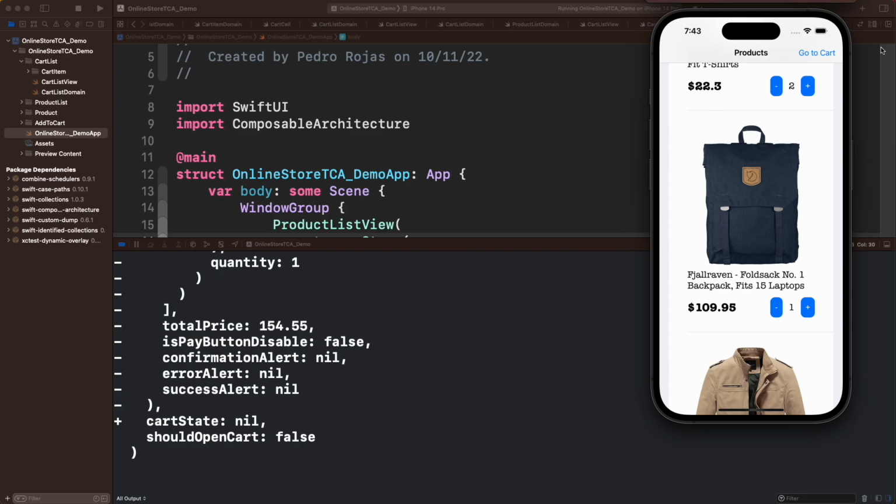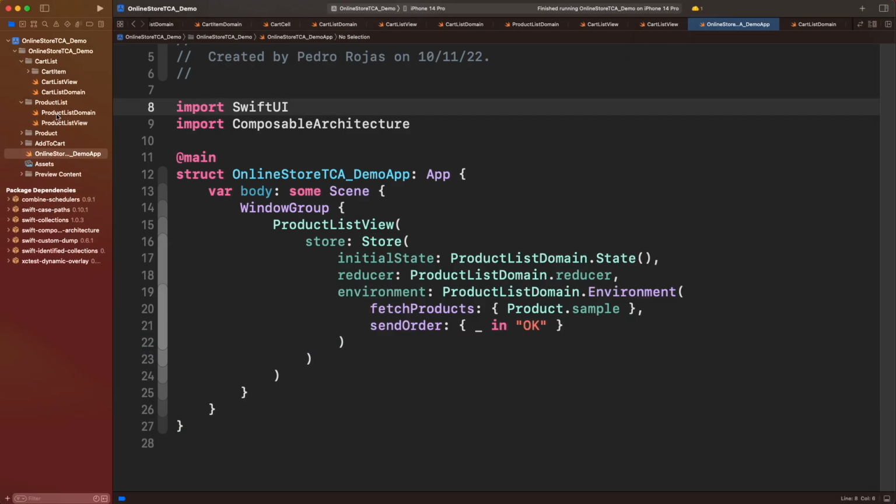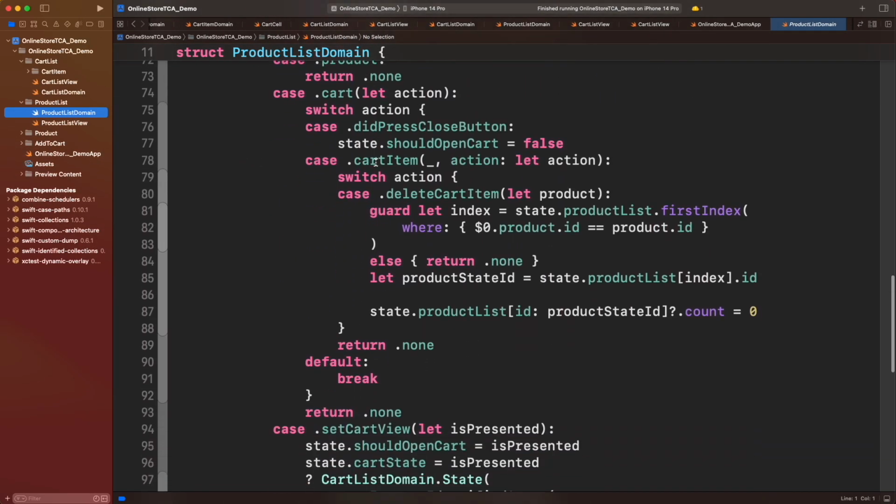We want to do a few things. Close the cart and reset all add to cart counters to zero. This will be really easy to do with TCA. Let's go back to product list domain and review the cart action in the reducer. We need to review this dismiss success alert action to start the reset.